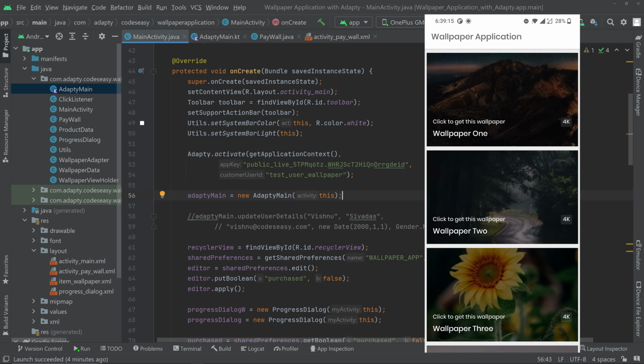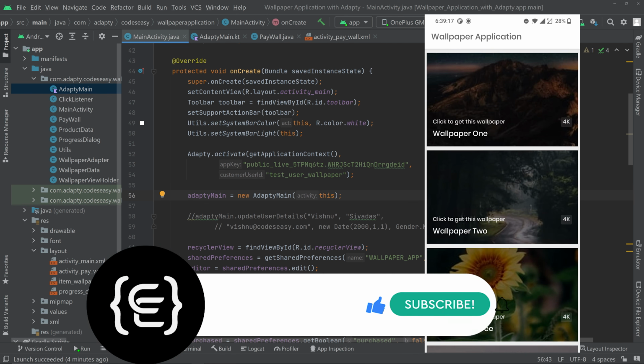So that's all. Hope you understand how to implement in-app purchase using Adapty.